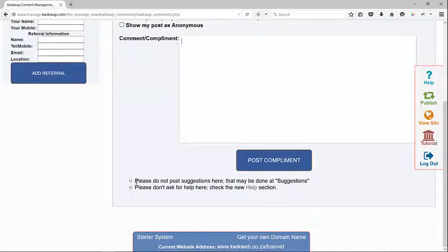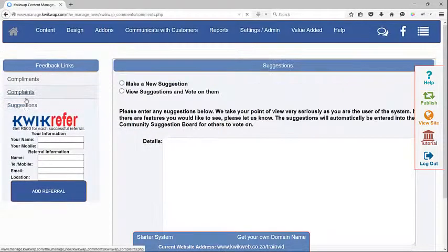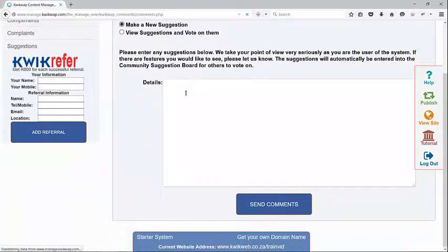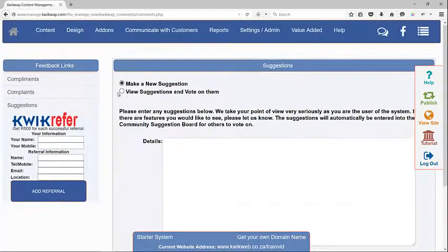Please note that we do not want you to enter suggestions in the compliment or the complaint section. There is a specific suggestion area that you can go to where you can make a new suggestion. Be as specific as you can be on what it is that you would like to see happen. Click on the send button and it will send it through.